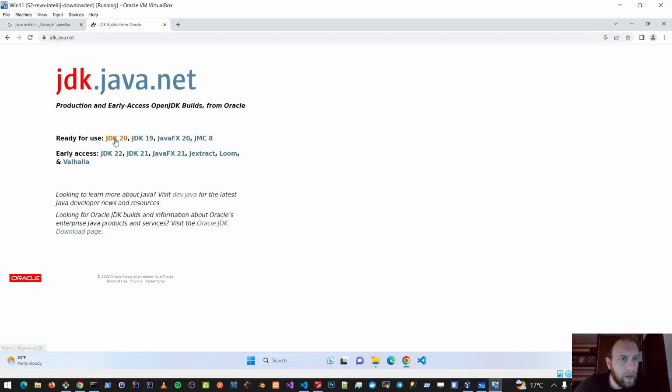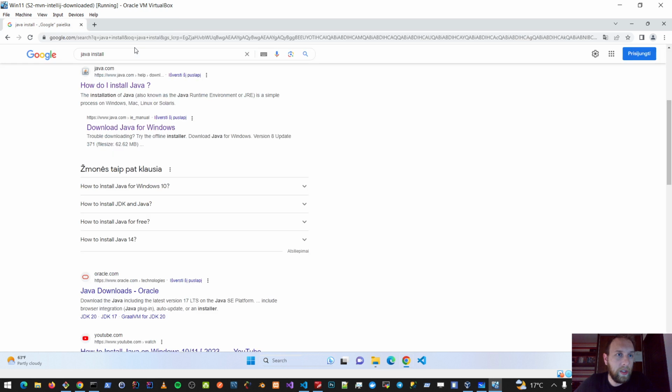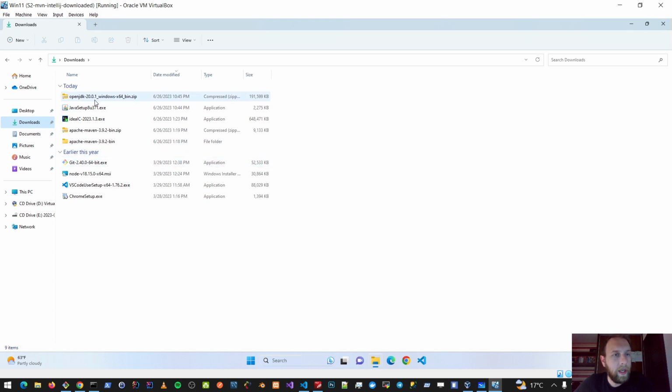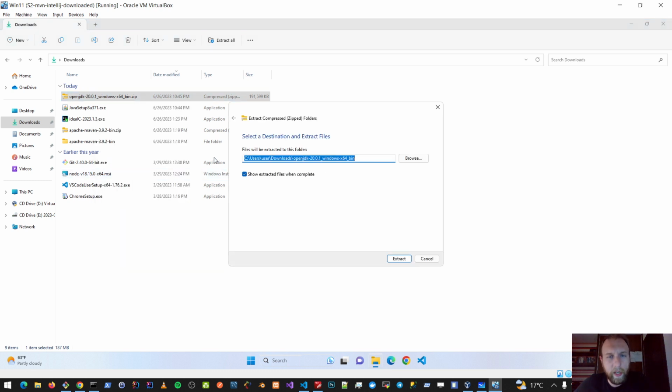JDK.net, JDK 20. I don't need early access versions, I just want the normal version, so I need a zip file. This will be the Java development kit, which contains the JRE, Java runtime environment, which essentially is just the Java virtual machine. You can think about it that way, with additional, of course, dependencies. So after downloading the Java development kit, we can take a look at it here, and it is here. So now we can essentially extract it. I'll extract it in this folder, the same folder I'm at currently.